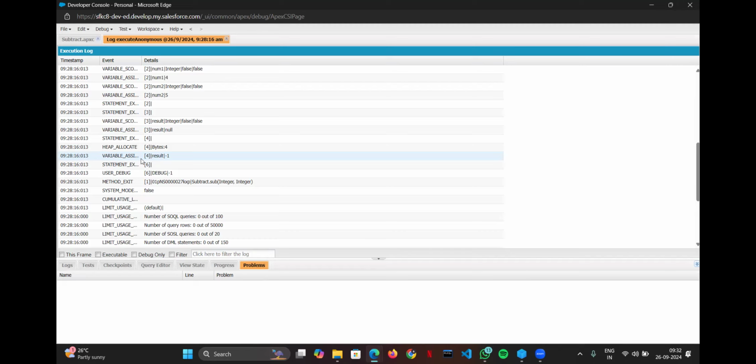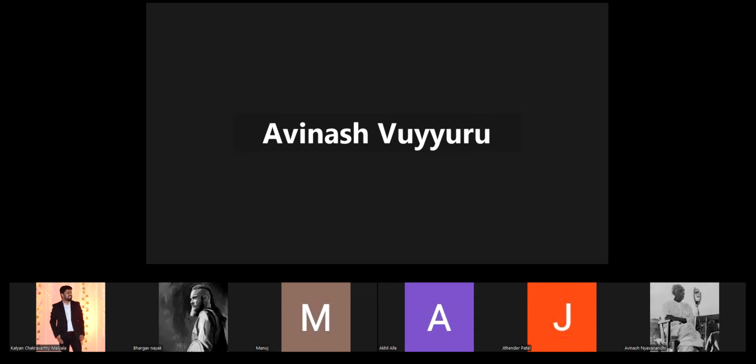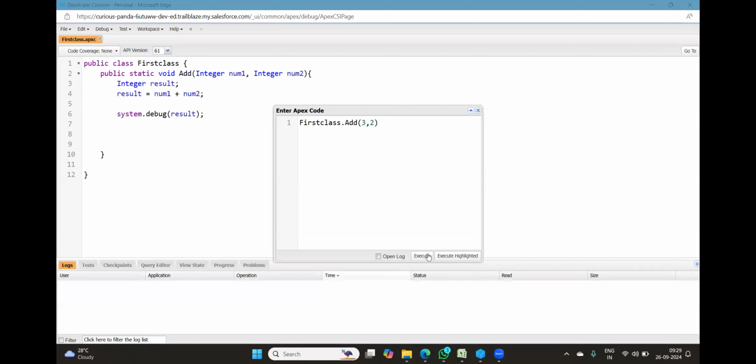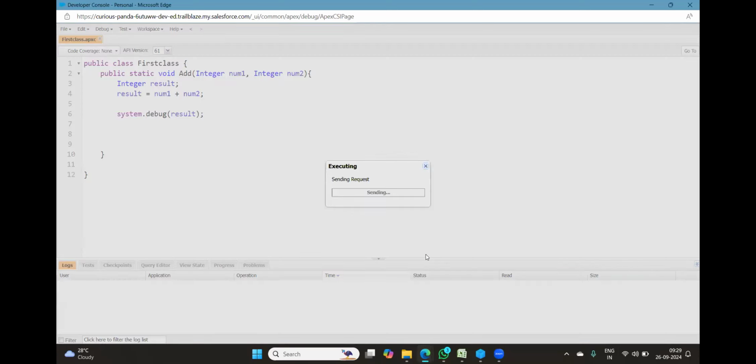Kalyan, can I share my screen once? I'm not getting this one. Here I have saved this one. Your screen is not shared. Okay. I'm clicking on execute, still it is showing line 1, column 15. Click on OK.